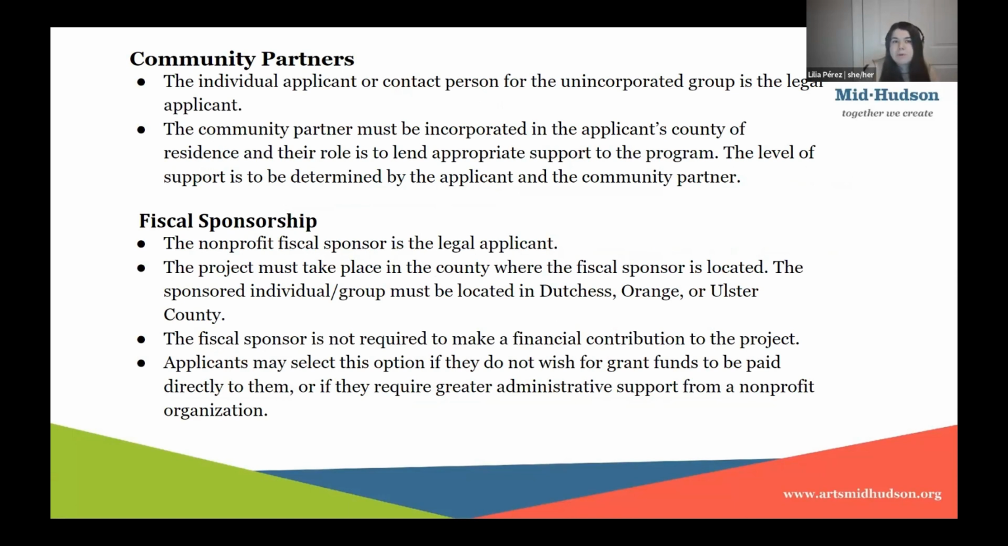So in the case of community partnership, the individual applicant or the contact person for the unincorporated group is the legal applicant. We are signing the contract with you, and the funding is going directly to you. The check will be made out to that individual, and the community partner must be incorporated in the applicant's county of residence, and their role is to lend appropriate support to the program, and that level of support is to be determined by the applicant and the community partner. So they might be giving you some space to use for the event. They might be helping you market it. There's some kind of support that they are providing to the project.